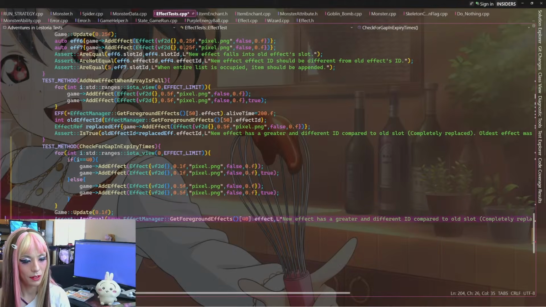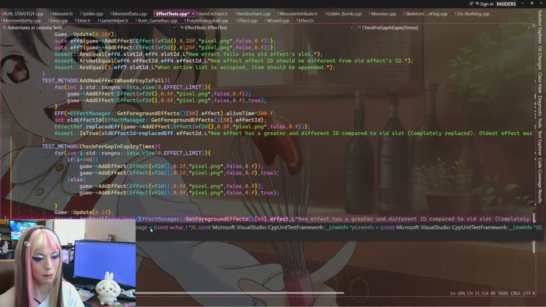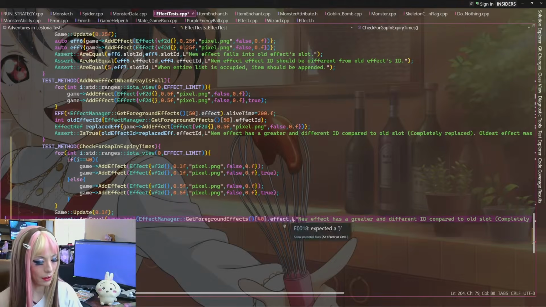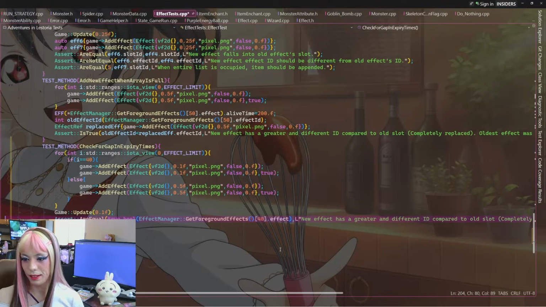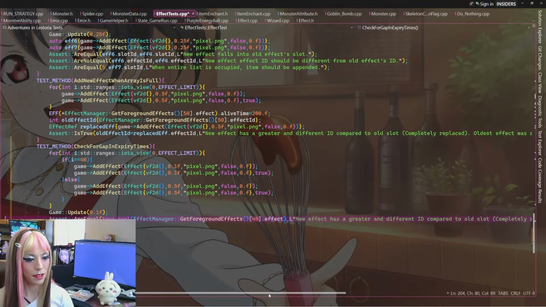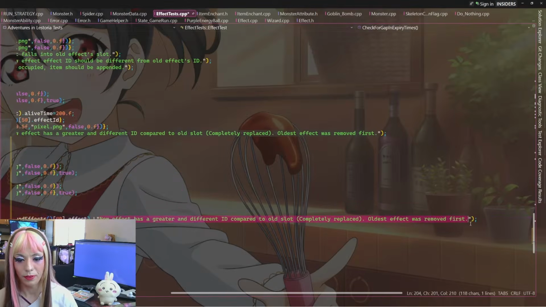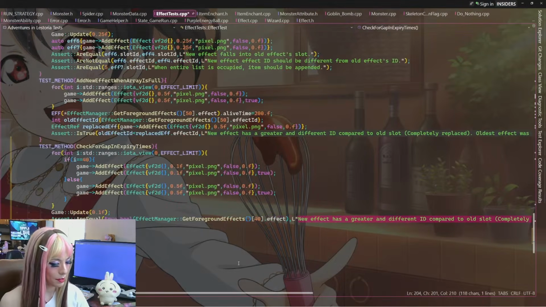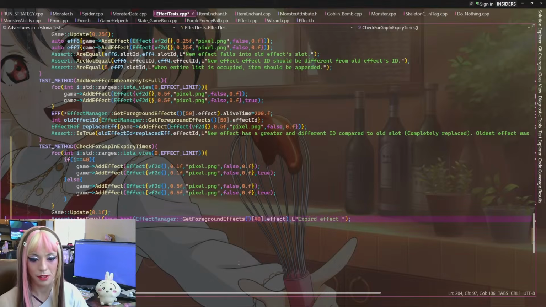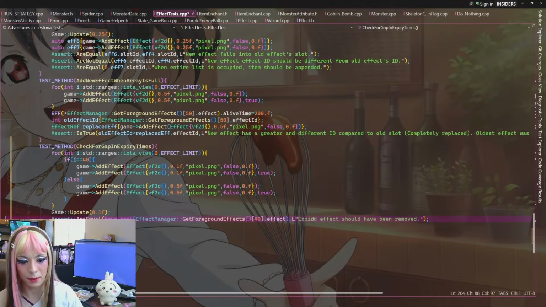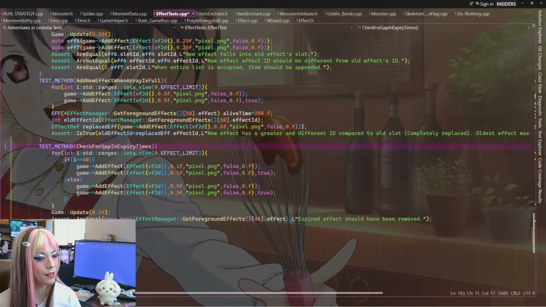So I think if we cast this to a boolean, we will get the correct value. There should be nothing here, because it's an optional. So casting it to a boolean, expired effect should have been removed. So that's the first thing we're gonna test. Hopefully that works.